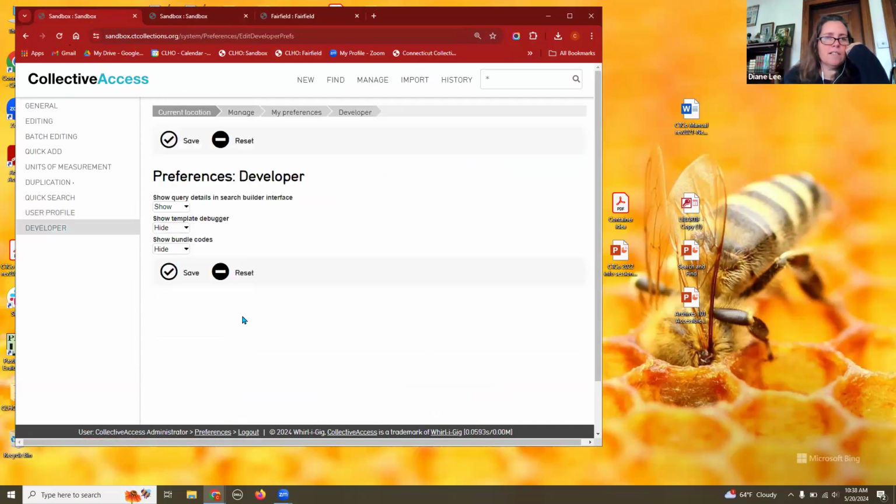Okay, the other thing that's not super obviously useful, but can come in handy, is this little developer preferences. What this is, is show query details in search builder interface, show or hide; show template debugger, show or hide. I don't remember what that was for. I used to know. And show bundle codes.